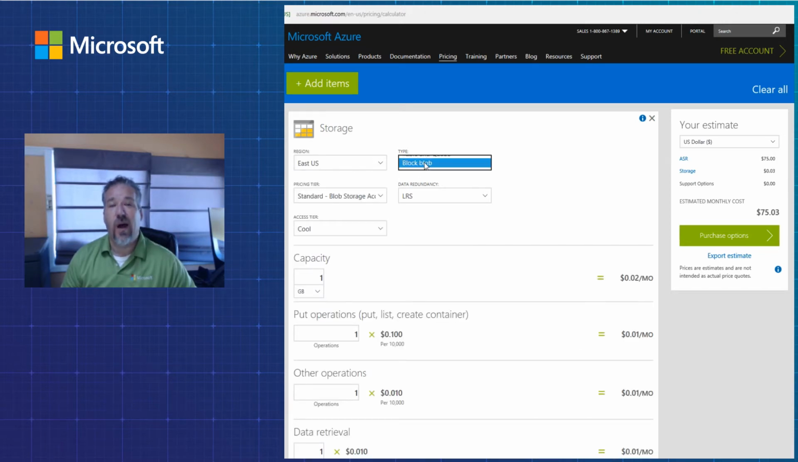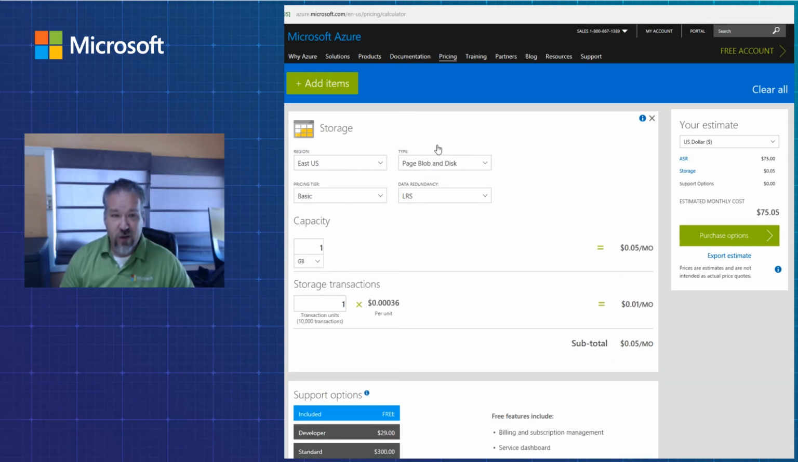I'm going to change from block blob. It's not big repository storage or object storage, but rather page blob and disk, which is production storage on Microsoft Azure. And then I've got the ability to do locally redundant storage or geographically redundant storage. I'm not going to get into that here. There's another video that you can look through the tree above, and it will talk to you all about storage.